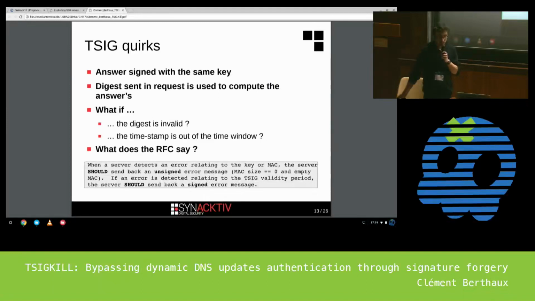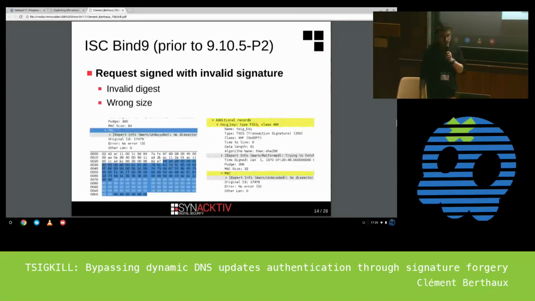So what if the digest is invalid, or what if the timestamp is out of the time window? In the RFC, it says that when the server detects an error relating to the key or MAC, the server should send back an unsigned error message. If an error is detected related to a TSIG validity period, the server should send back a signed error message. So basically, you should do stuff, but we don't know.